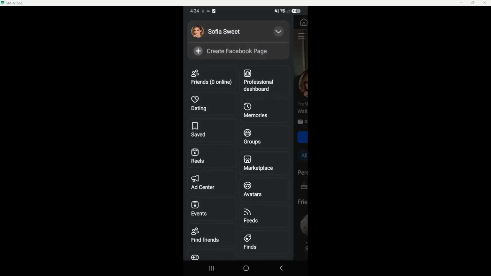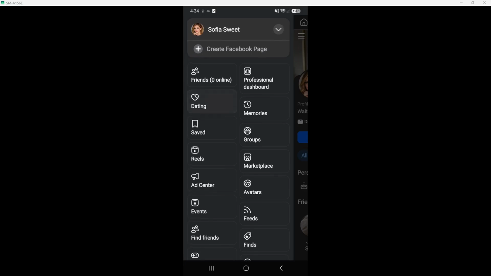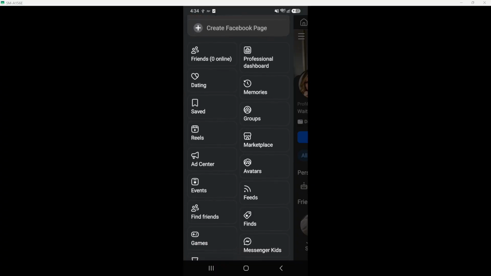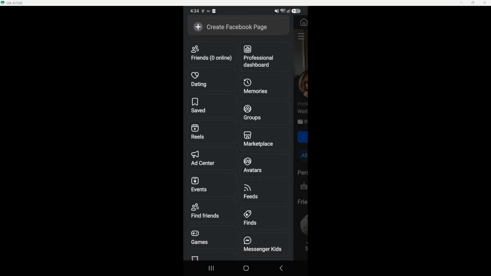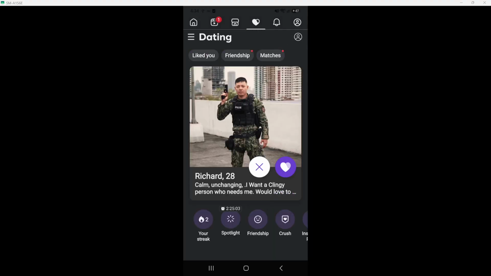From there, tap on the dating option. This will take you to your Facebook dating section. If you have not used Facebook dating before, this may be a new screen for you. You will see your dating profile, along with potential matches and other options. This is a critical step because it directs you to the specific area where you can manage your dating profile settings. This can help ensure that you don't accidentally delete something else.